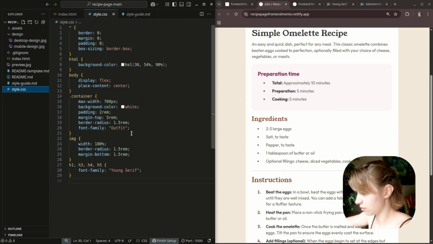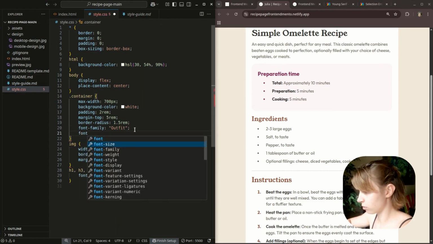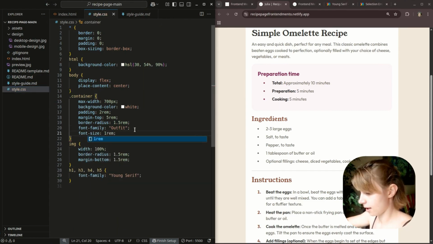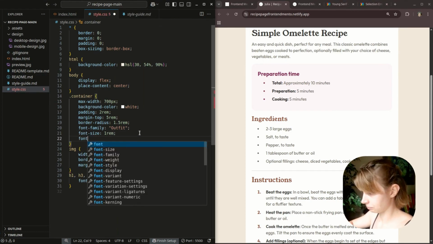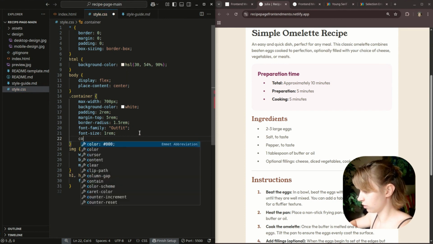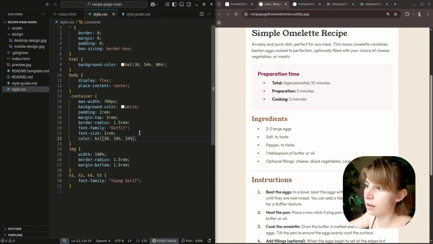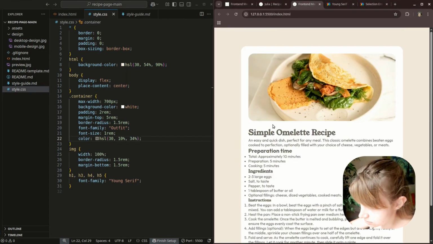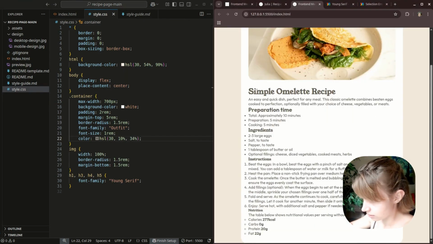We can just do a font size of 1 rem. We can do a font, sorry, not font, but color of that. So the color is what's changing the text, and the background color is what changes the background color. As you can see, that's changed absolutely everything to be 1 rem of size, so 16 pixels, and that color.